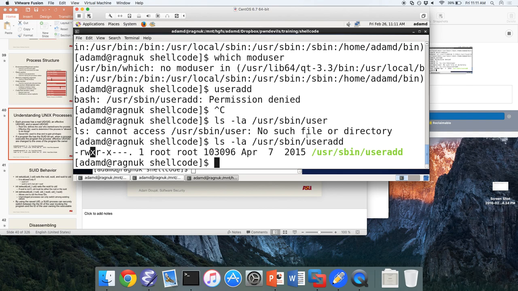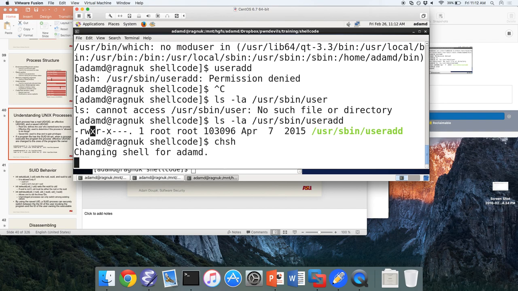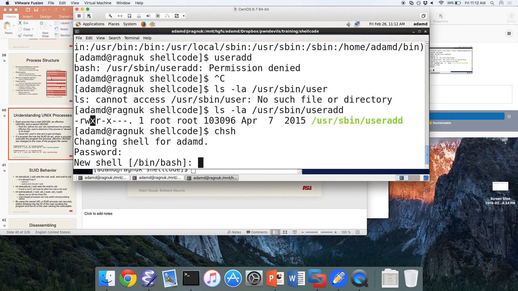So does this make sense? Otherwise I could add users to the system, right? useradd is how you add new users to the system. So I'd add all the users I wanted, but we want only the administrator, the root user, to be able to do that. So I can't call useradd. Oh, I hope this works.